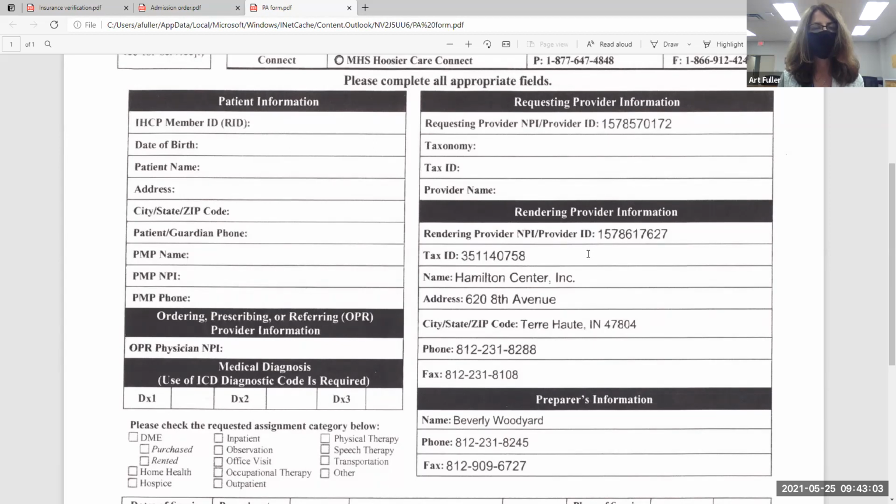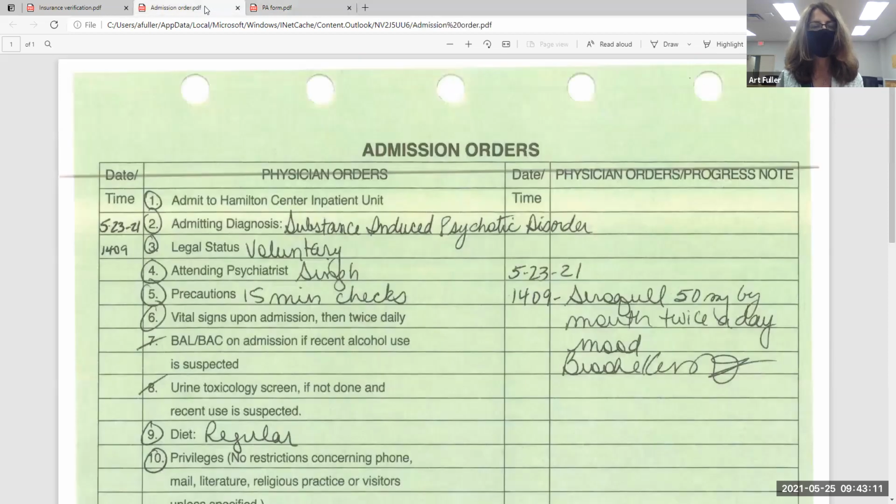Yes. So let's go now to the admission order. All right, there it is. The very second line on the admission order has this person's admitting diagnosis. So that is what we will use to put in that box for this prior authorization form.